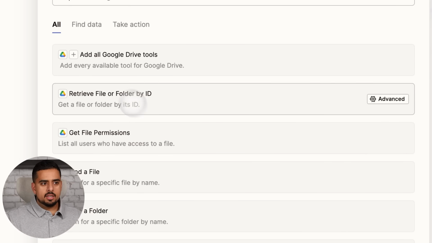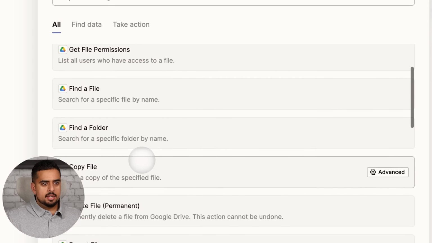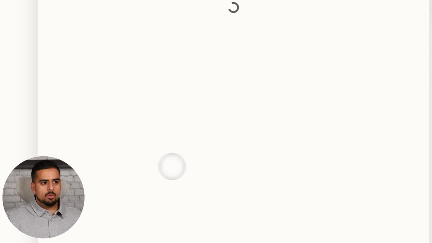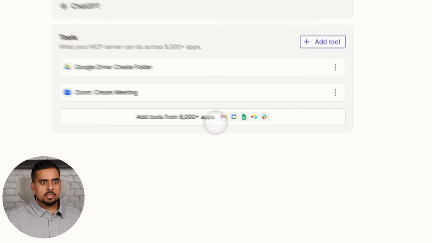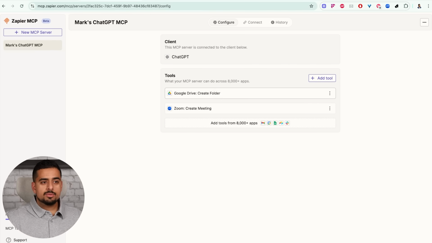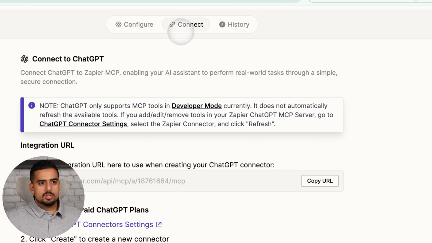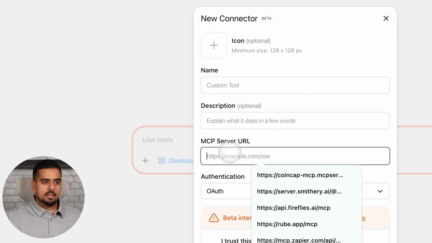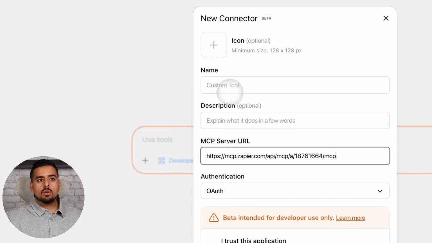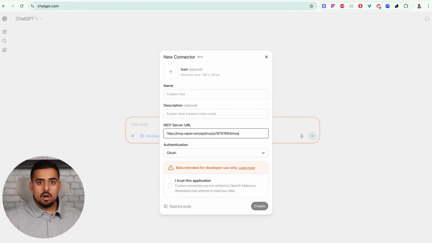Even though you can natively hit up Google Drive just from ChatGPT, you could go and create a folder, and I'm just doing this for demonstration purposes. All you have to do is click on this Connect tab right here, and then you'll see this URL. This MCP URL is something that you can copy over, paste directly into right here, and then all you have to do is just name it. You could add your own icon, and then you're good to go.